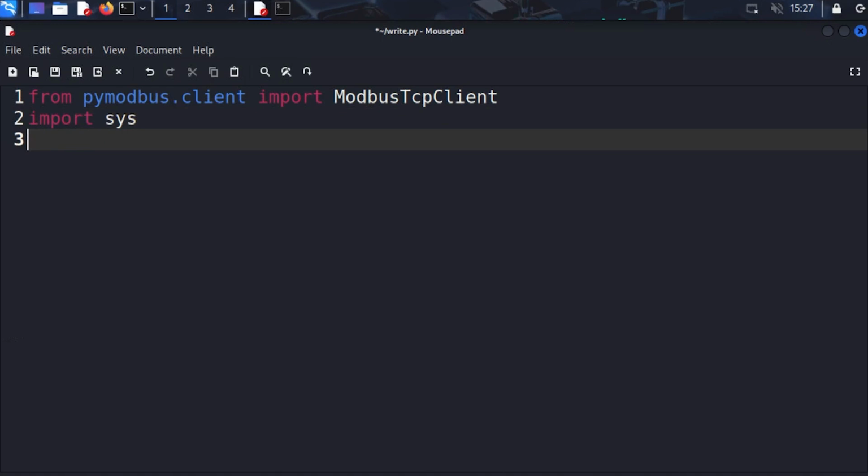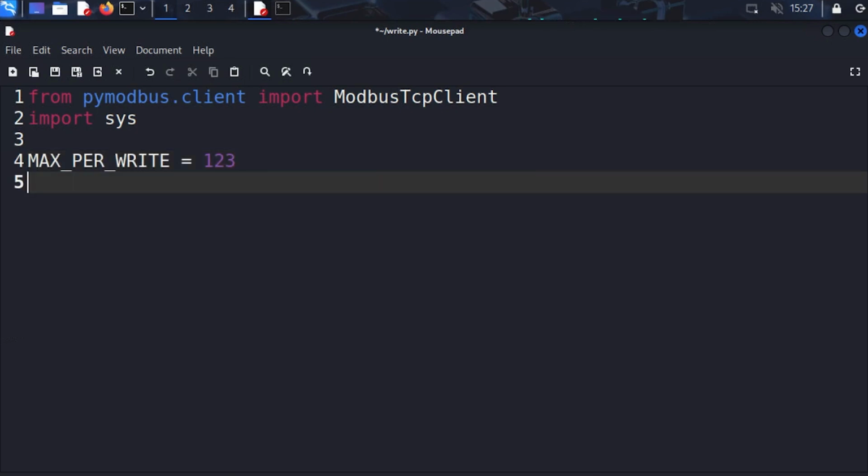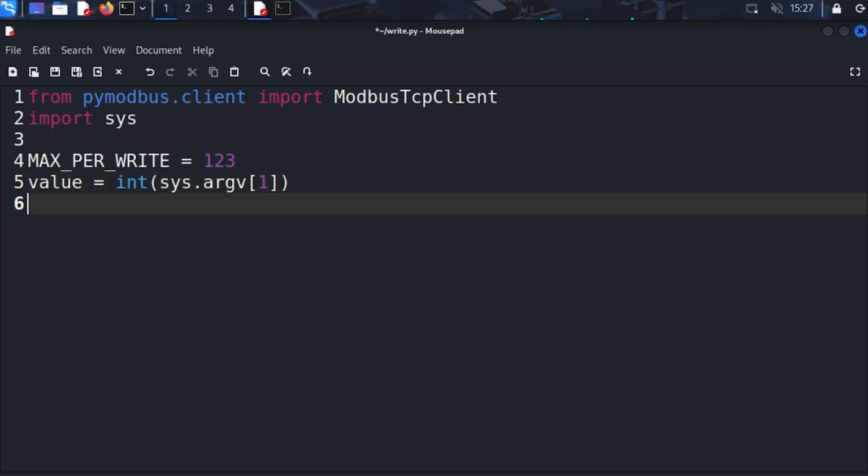The maximum number of registers that you are allowed to write with one command in Modbus is set by the Modbus specifications at 123. So we're going to store that in a variable. Then we're going to get the value that we want to write to all of these registers from the command line. And because command line arguments are always strings, we need to convert that to an integer. Similarly, we're going to get the IP address that we're targeting also from the command line.